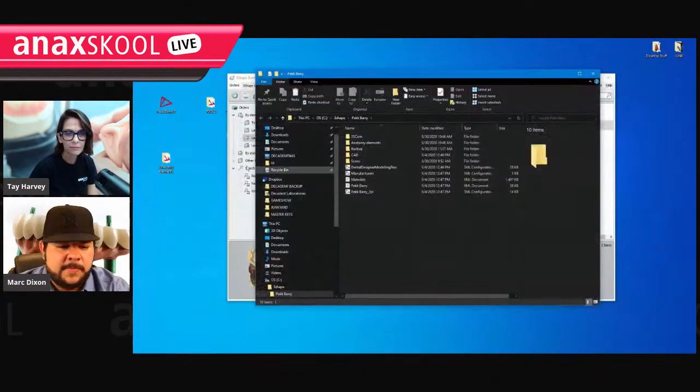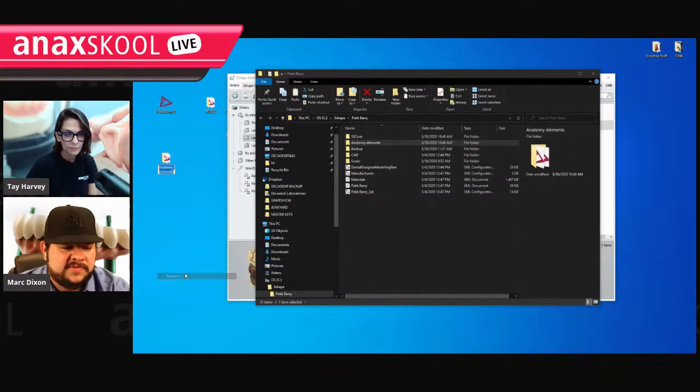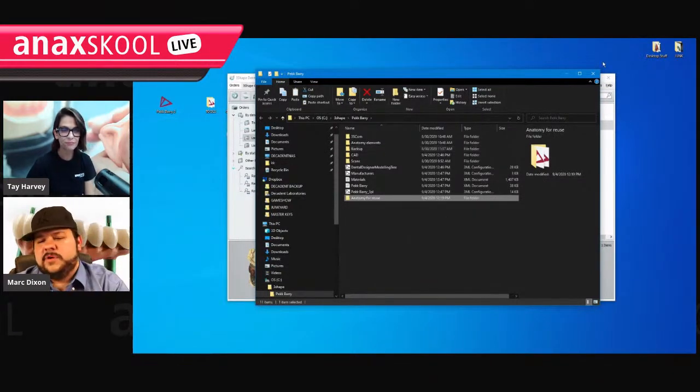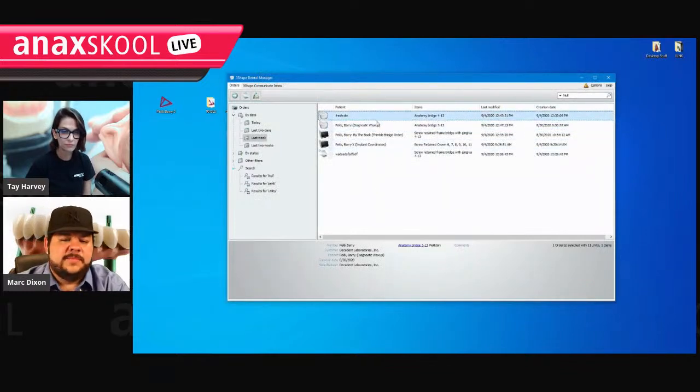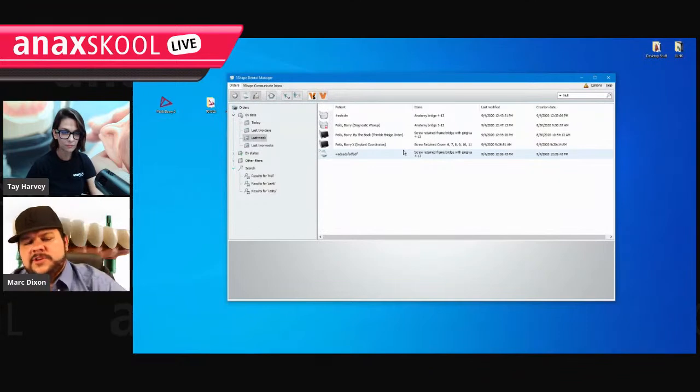I'm going to hit explore. It's even closed. But I'm going to take these anatomy elements. I'm going to rename this folder, Anatomy for reuse. Sometimes I spell it wrong and I screw myself, and I don't have to go back and do it again. And I'm going to paste it into my diagnostic wax up order. Even though I've already started designing, I'm going to hit design. Redesign.